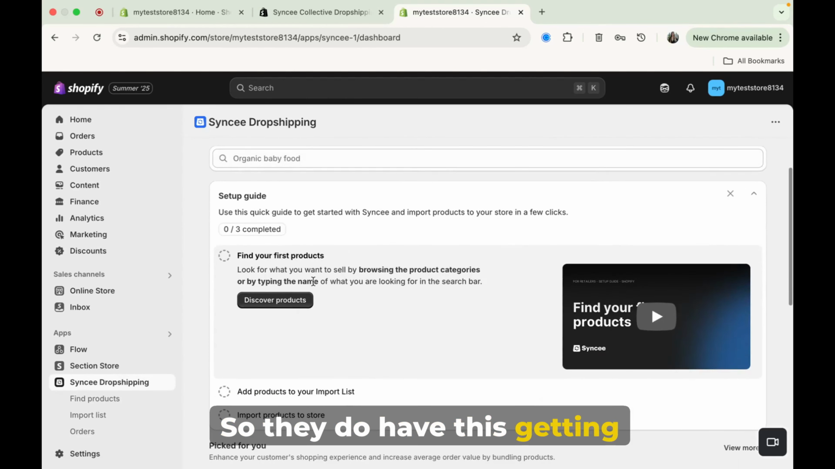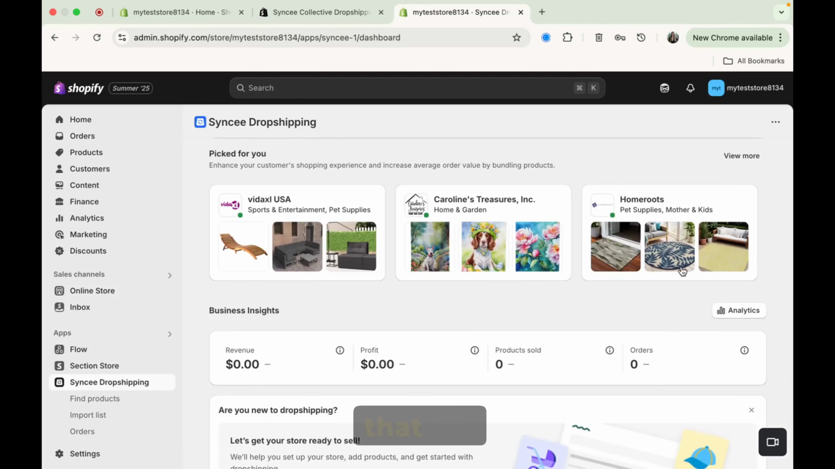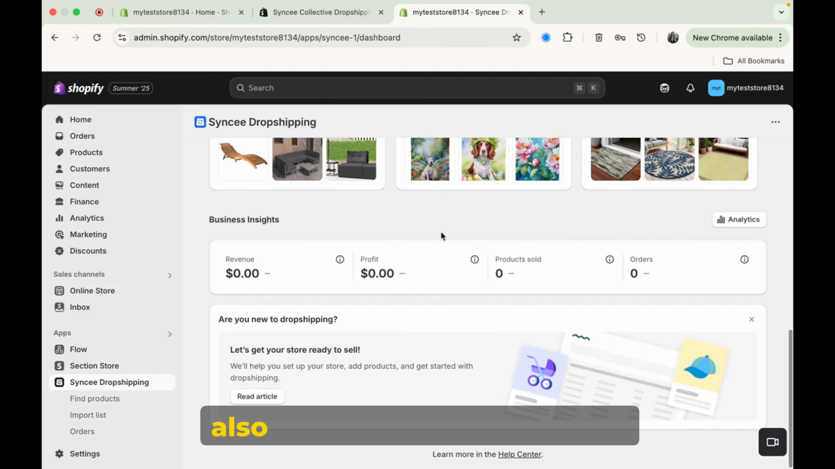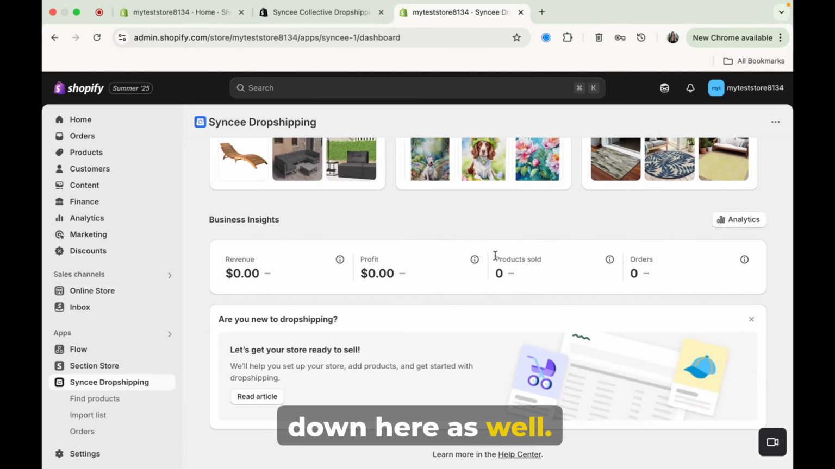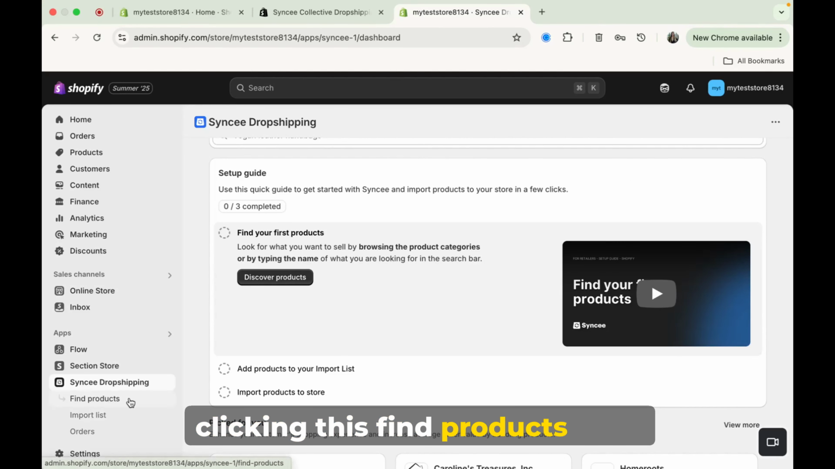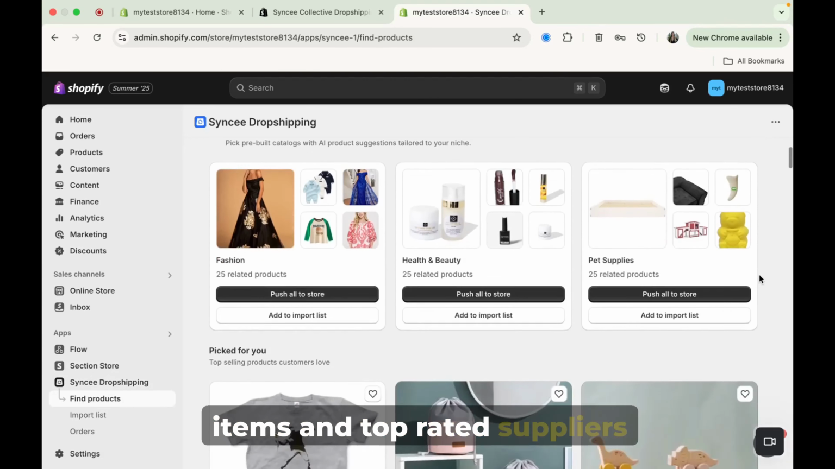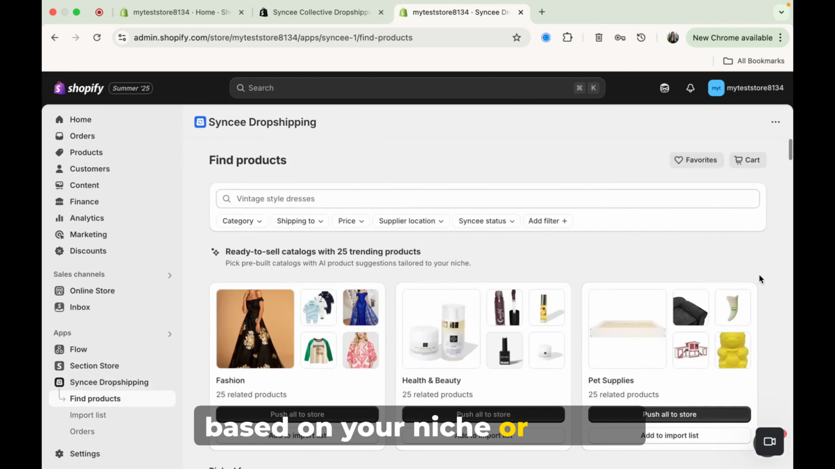They do have this getting started steps that we'll go through. They also do have these products that are pre-picked for you, and you'll also be able to see some data down here as well. So let's go ahead and click Discover Products. Now you can also do this just by clicking this Find Products right here. Under the Find Products tab, you'll discover here trending items and top-rated suppliers based on your niche or region.